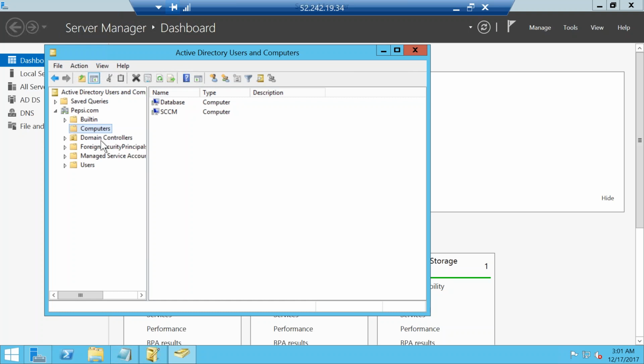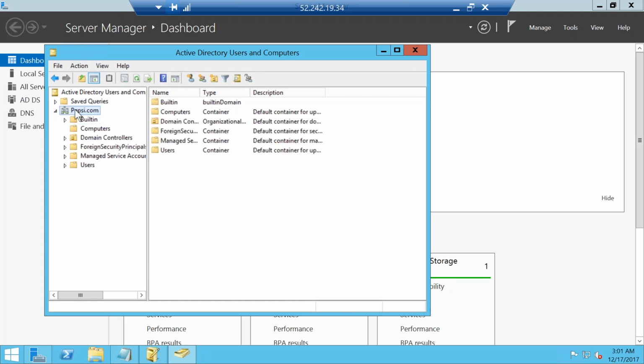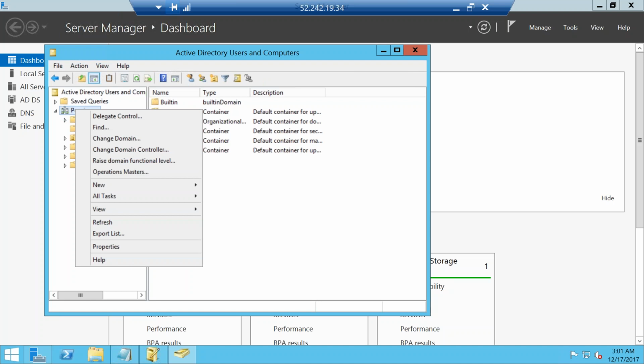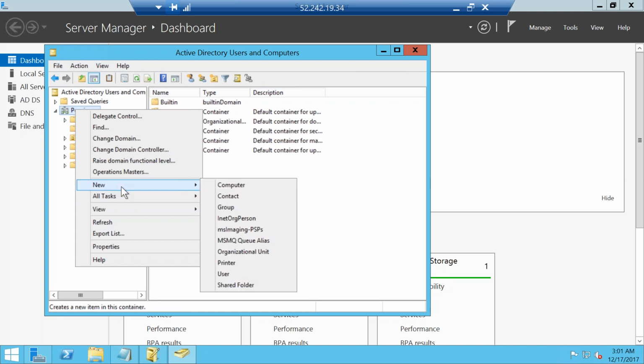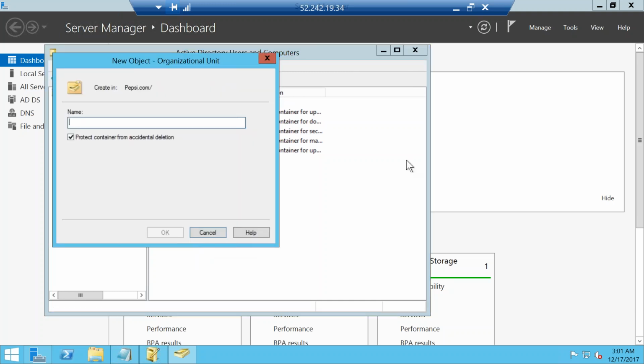You can create that. By default, it comes here. If you want it in a different OU, you will have to create the OU and then move it. So manually we need to move. Yes. Let's create one OU. Right click on Pepsi and click on New, Organizational Unit, and type in New York.